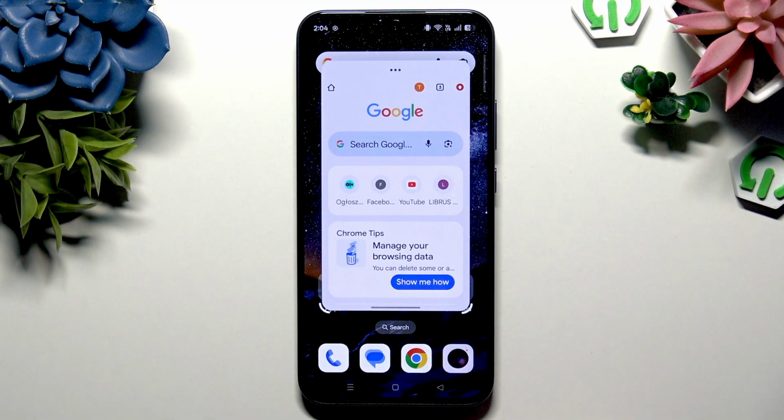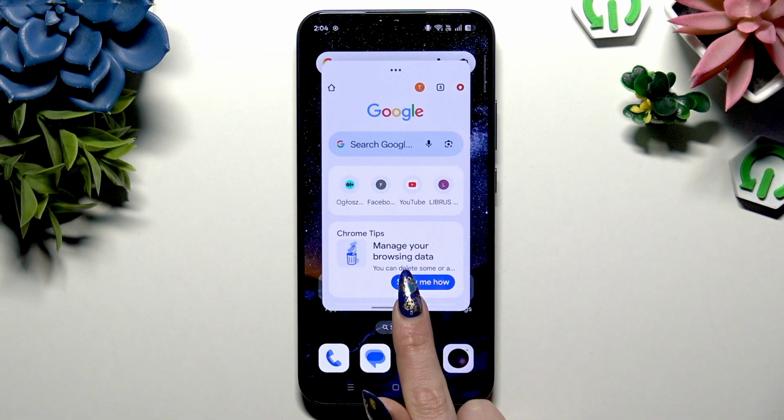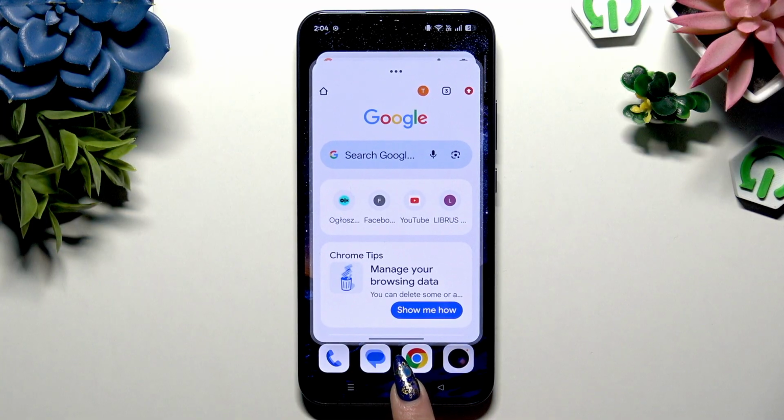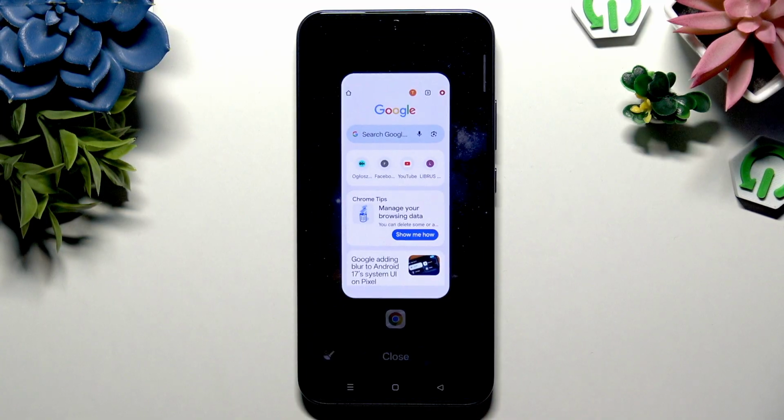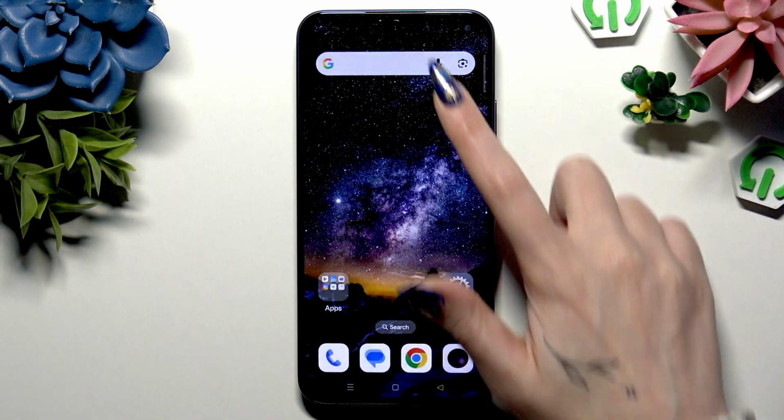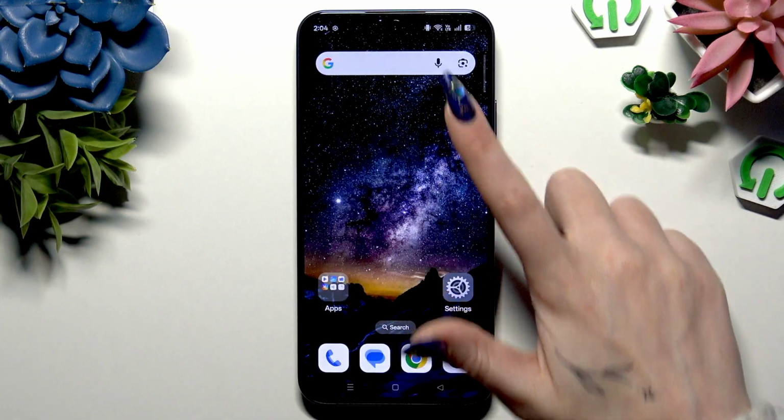If you want to use your app in full screen view, hold this line at the bottom and drag it down. You can use the same one to close your window by swiping up.